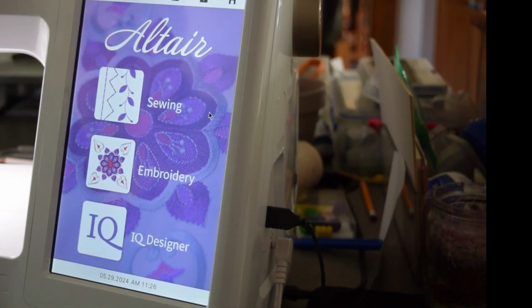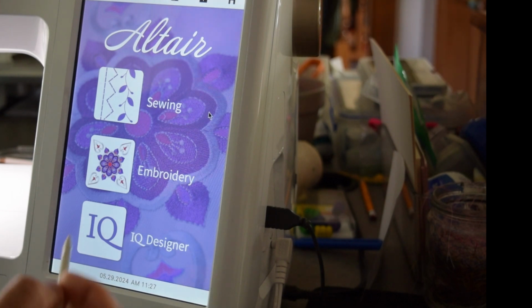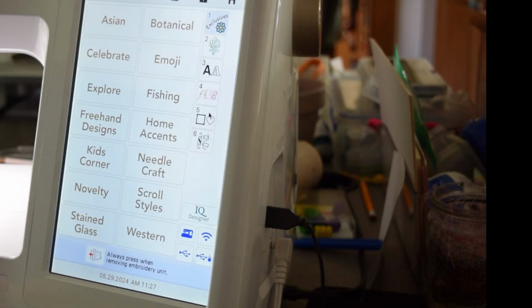Today's tutorial is going to be on how to add text to an embroidery design. So let's get started. I'm using the Baby Lock here. This will be very similar to any Brother machine and some of the other combo sewing and embroidery machines. So we're going to go ahead and pick embroidery.